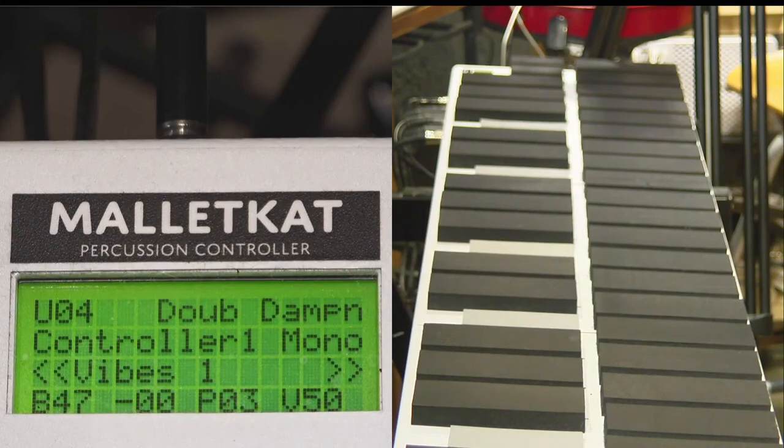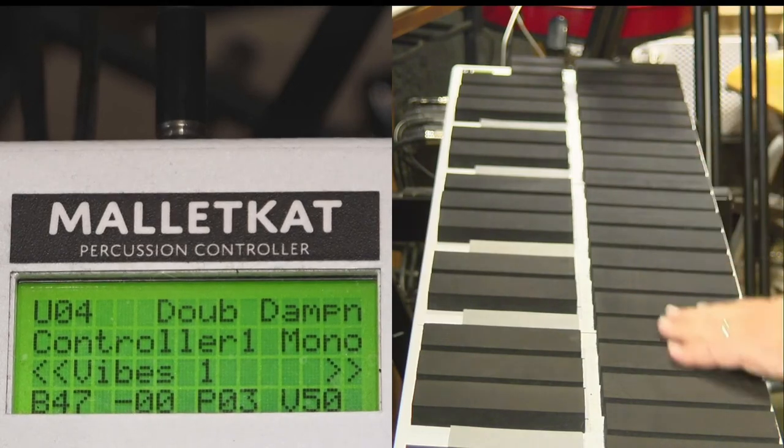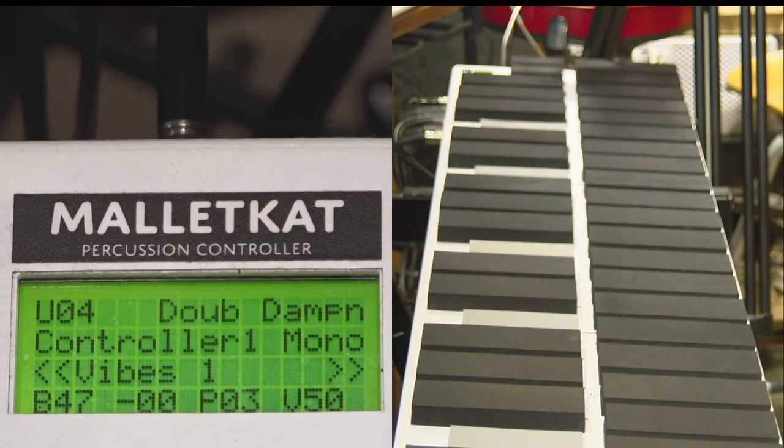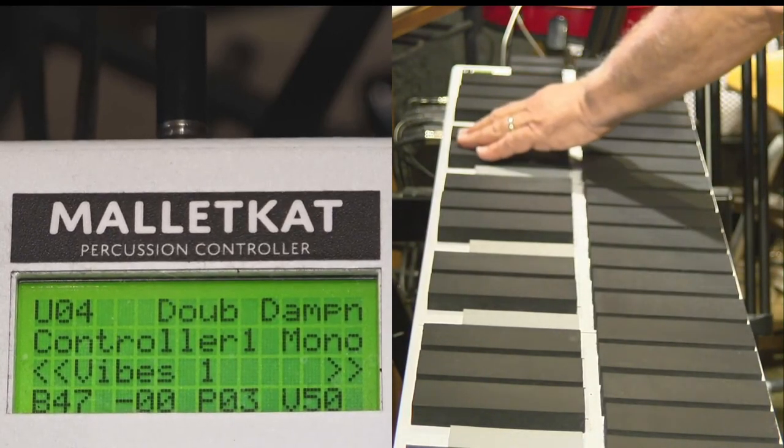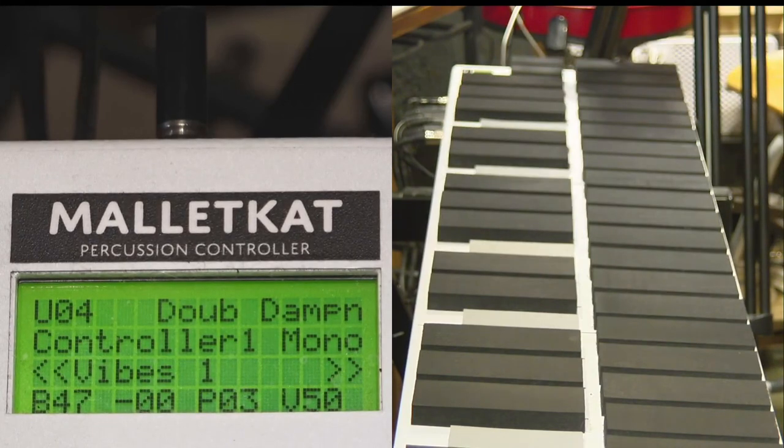So this is how the instrument works all across the 3 octaves here. You have special functions, and you change the values by using the increment or decrement key.